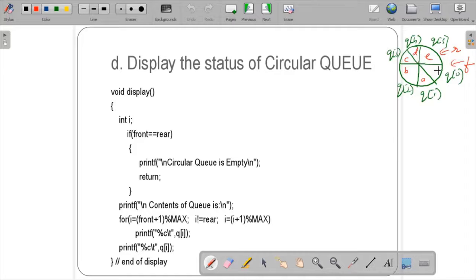You know that if front and rear are both at the same position, then your queue is actually empty. You don't have anything in the circular queue. If not, I need to display the contents. Initially front is 0 and rear is actually 5, so both are not equal. So it will come over here, to the contents of the queue.